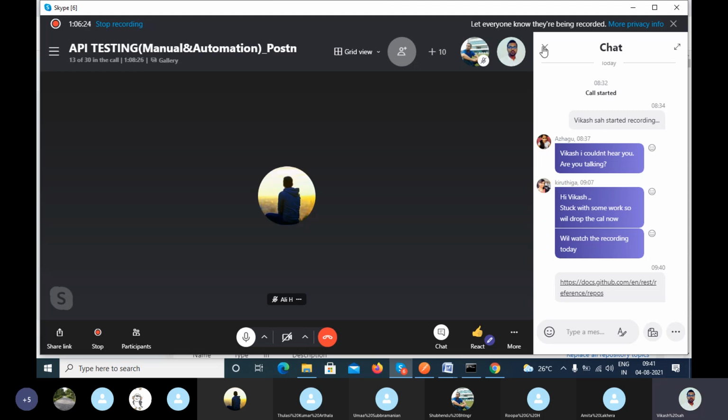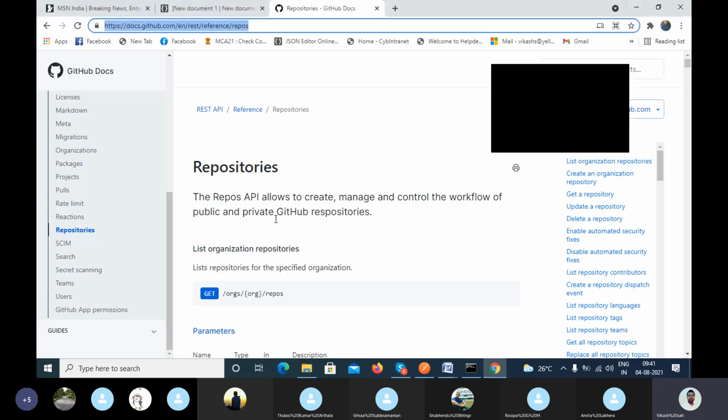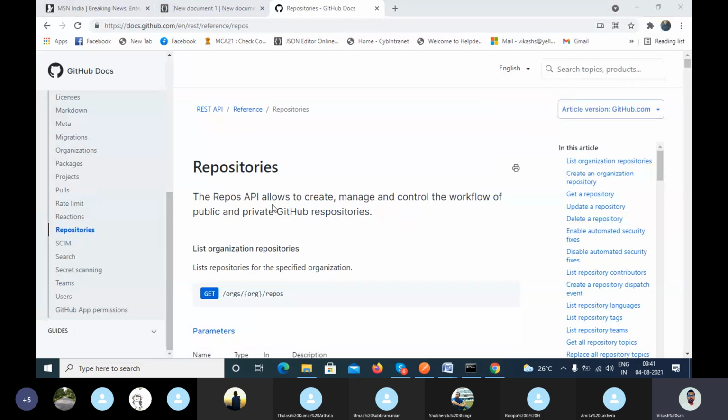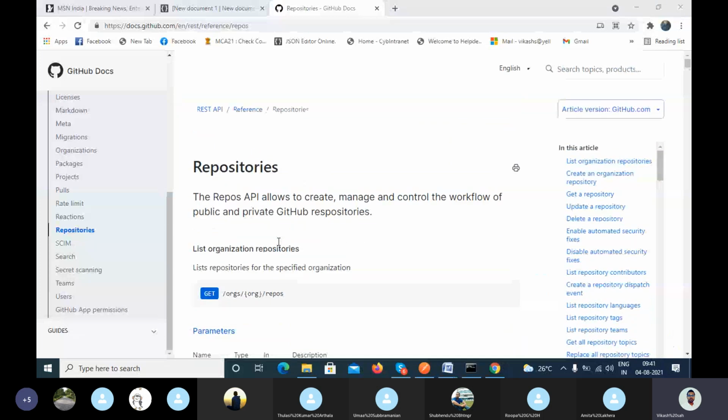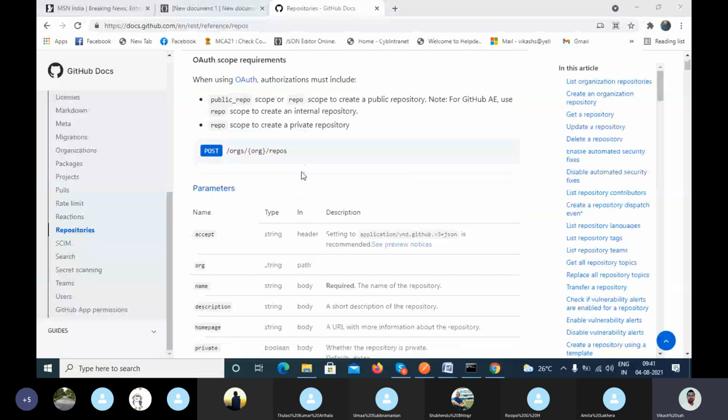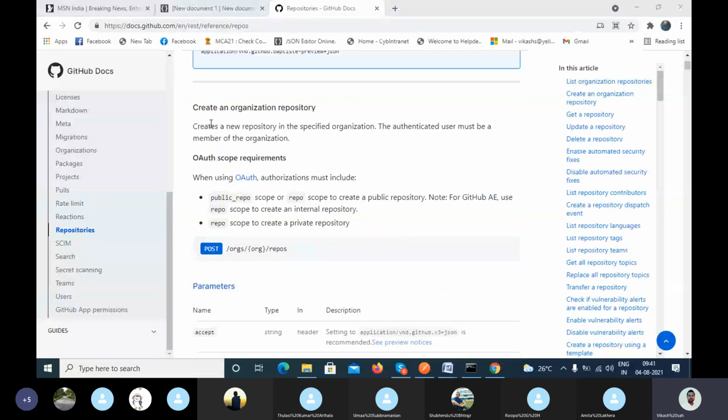Okay. So this is your next requirement, which we will discuss. Same concept, same thing here. You can go here, and this is your requirement. Let's suppose this is your Confluence page and this is your requirement. And here you can see: create an organization repository.